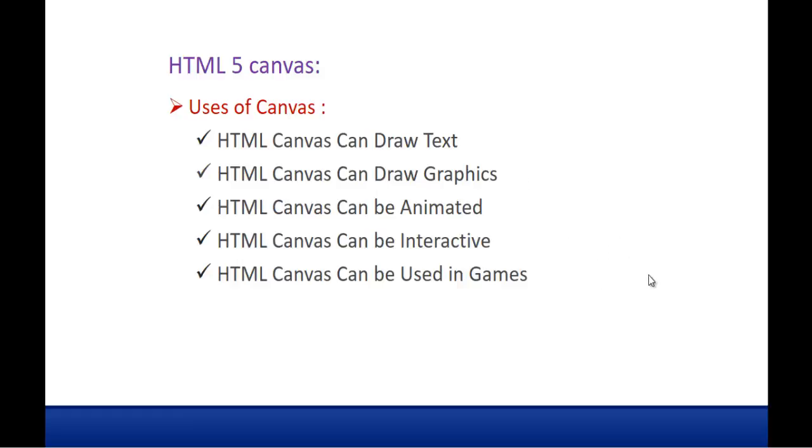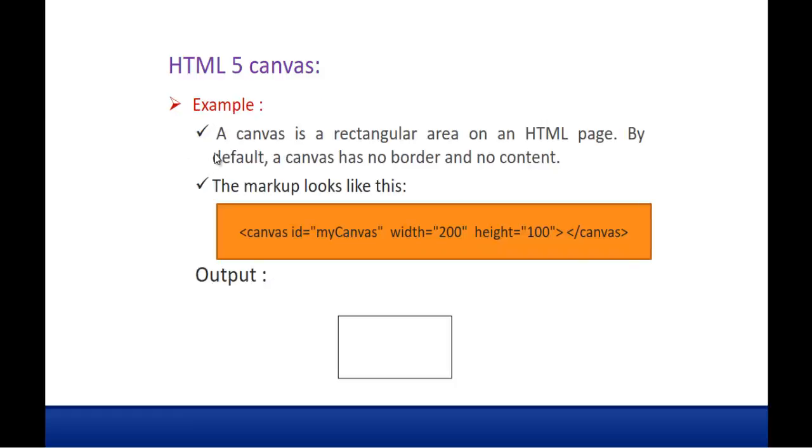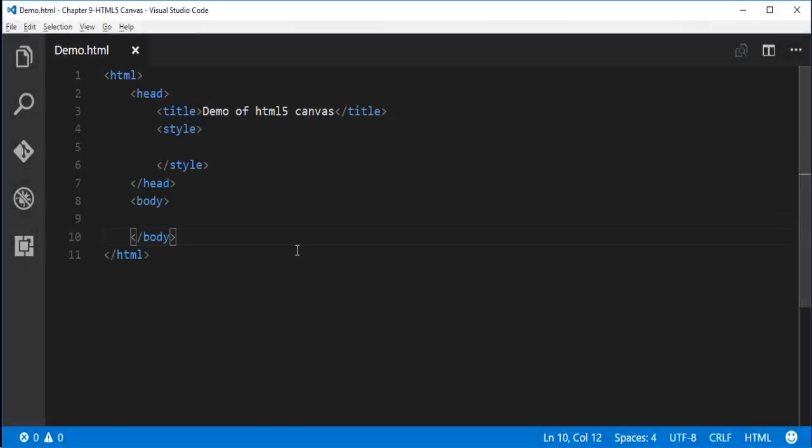As of now, I have a simple example which explains what the canvas element is, and inside the canvas element, how we can draw graphics with the help of JavaScript. A canvas is a rectangular area on the HTML page. By default, canvas has no border and no content. This is how the canvas element looks. Without wasting much time, let me type this code in my Visual Studio Code and show you how the canvas renders on the web page.